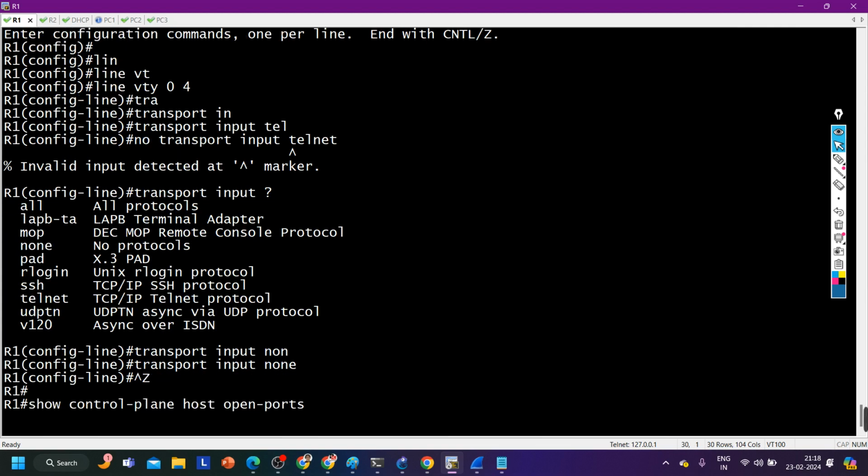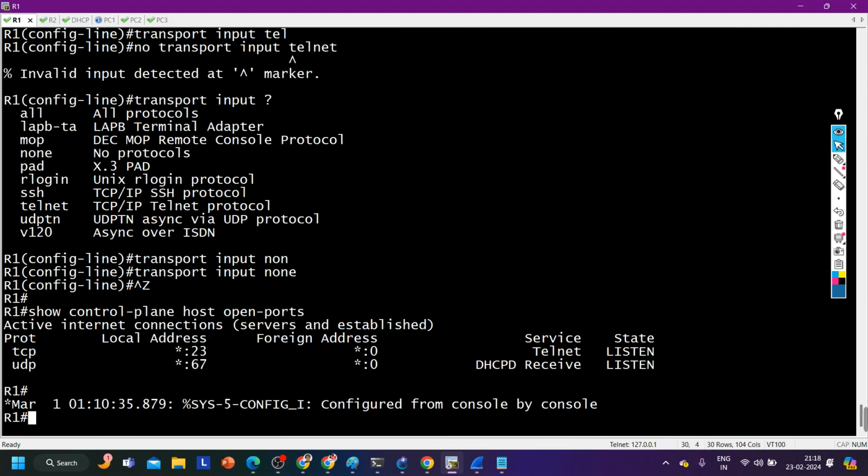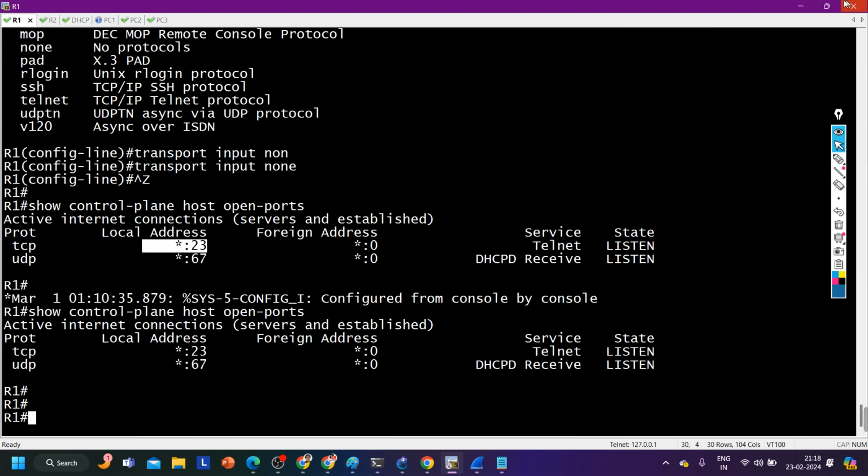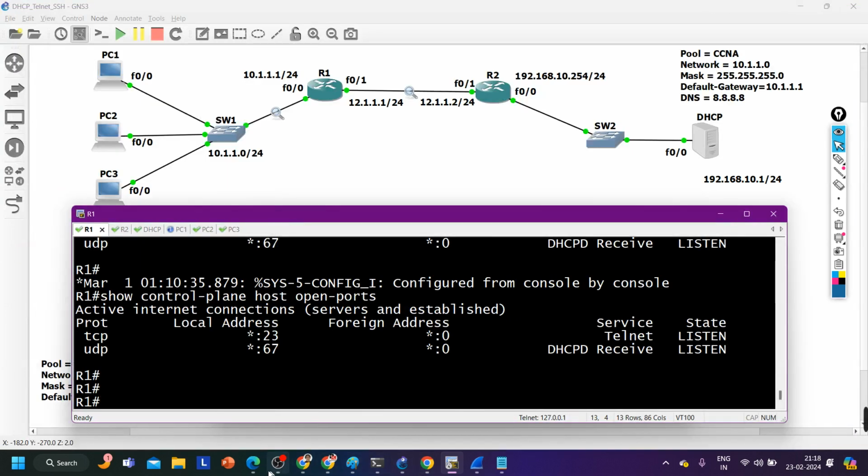Now, on the control plane host, after some time you will see this entry gone from here, removed from here. Telnet will be disabled. So like this we can disable it also.